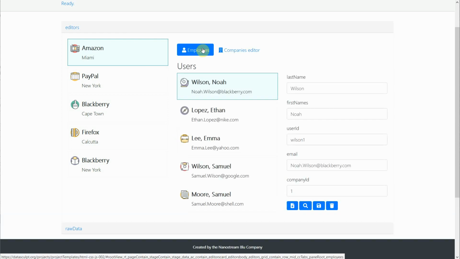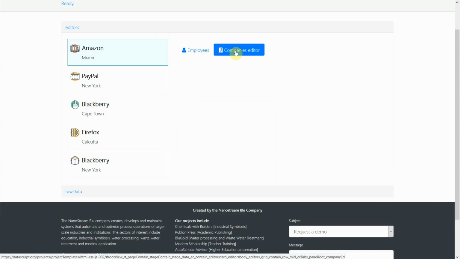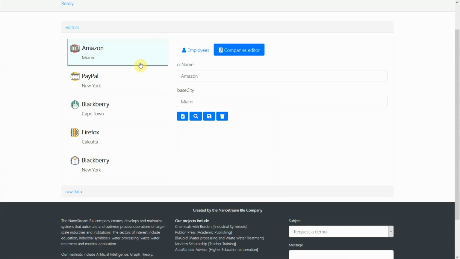So the way we did that was we first created the grid. So the grid was left and mid, and then in mid, we created these tabs, employees and companies editor. So we want to stick the company's selector in this left panel, and we want to stick the editor form in this tab, in companies editor tab.